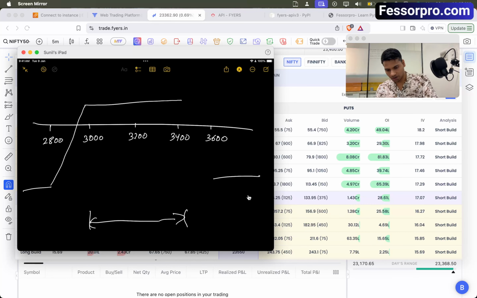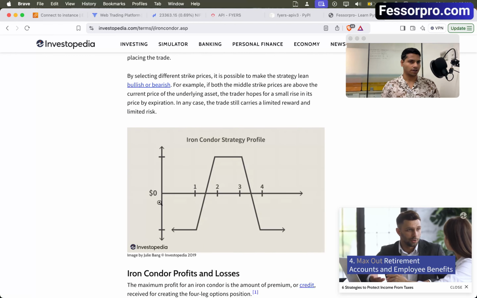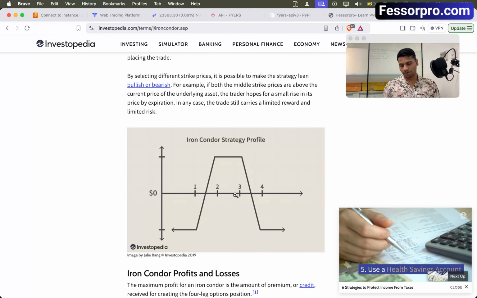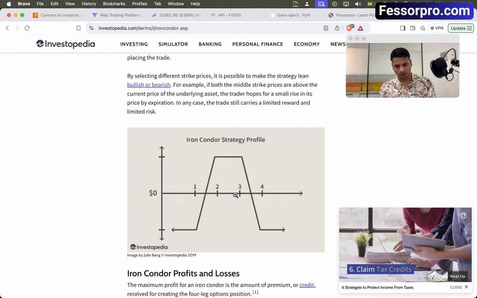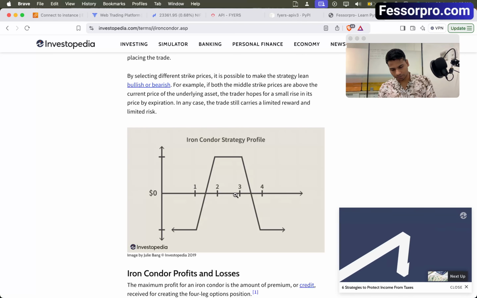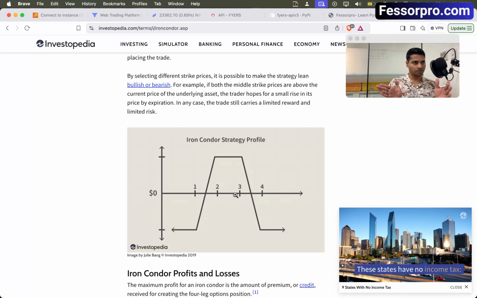This is how the payoff chart will look. If you go to iron condor, this is how the iron condor payoff chart looks. If the market remains in this range, what is the range? The range is around 200 points up, 200 points down, that is 400 points. If it remains in this 400 points, we are going to make a profit.